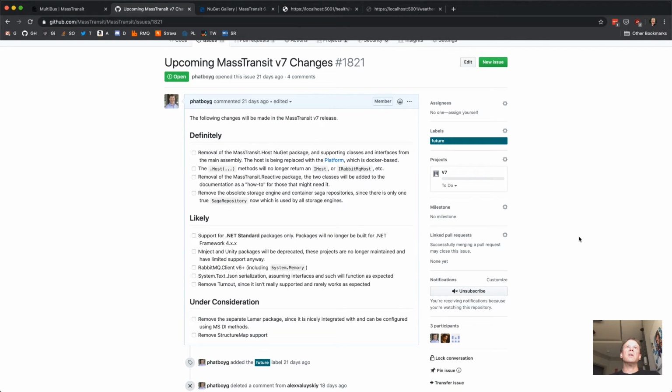Ninject and Unity, they're gone. I'm sorry, MSDI is there, and Ninject hasn't been updated in 3 years, so there's no reason to keep that around. I can't imagine anybody still using it. I will be upgrading to the RabbitMQ v6 client. It has some breaking changes in it, so I think it's worth doing that as a larger step. As I mentioned, System.Text.Json is a big possibility.